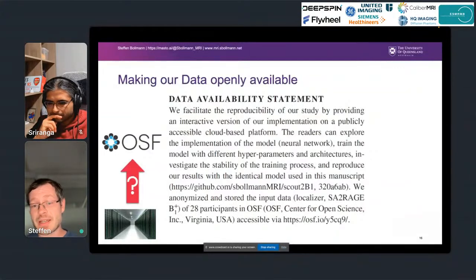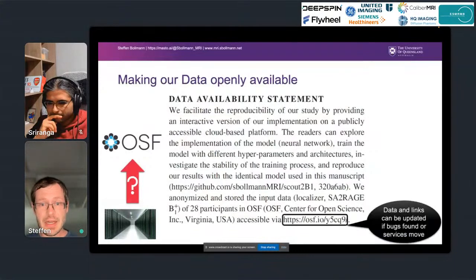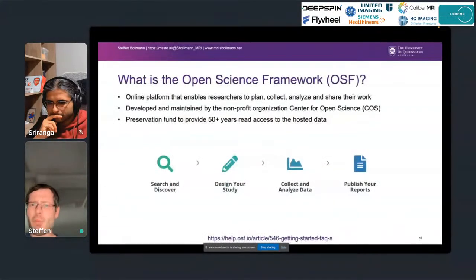It's called the Open Science Framework. It's supported by the Center for Open Science. And this creates this really cool link, osf.io, which I can put in a paper and I can update things later on. So why does this work? The Open Science Framework is an online platform that enables researchers to plan, collect, analyze, and share their work. And it's run by a non-profit organization called the Center for Open Science.